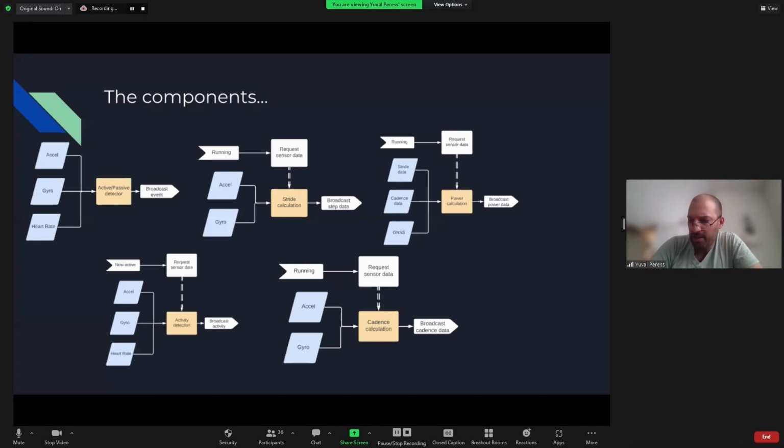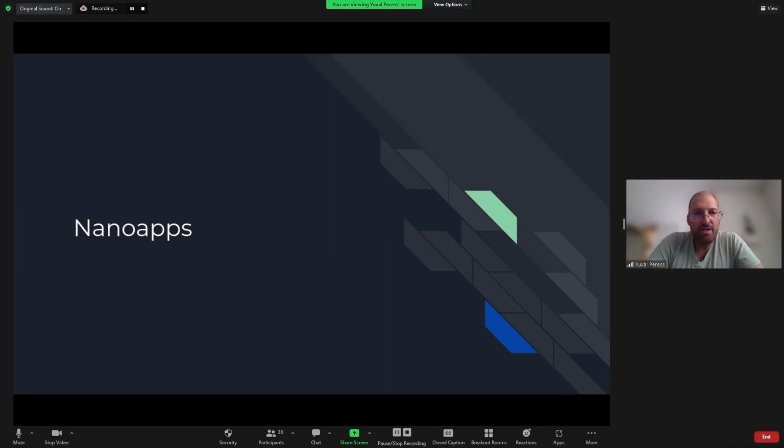So as you can see, the scope here is very, very large. And these modules are somewhat compartmentalized, but also have some dependency on one another. This one will never run until this one has broadcasted the active event. So here comes the concept of Nanoapps, which is really what CHRE is all about. It's the division of labor.